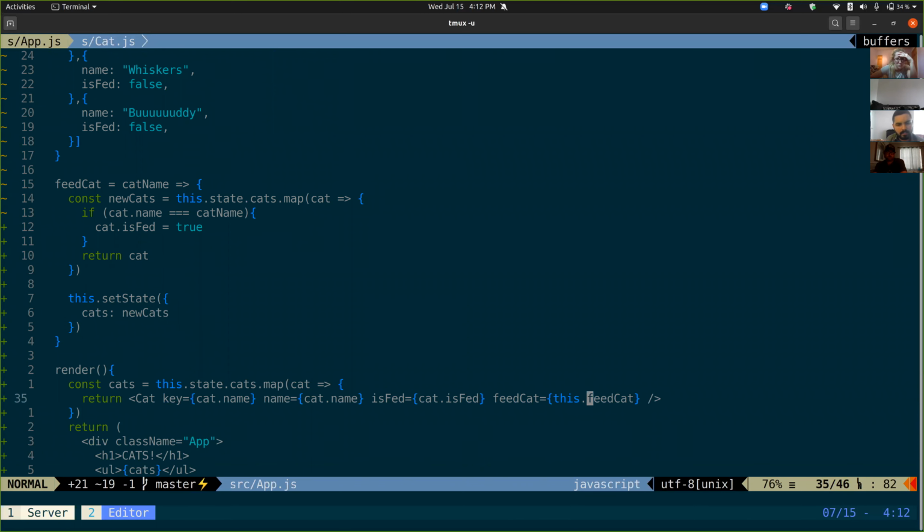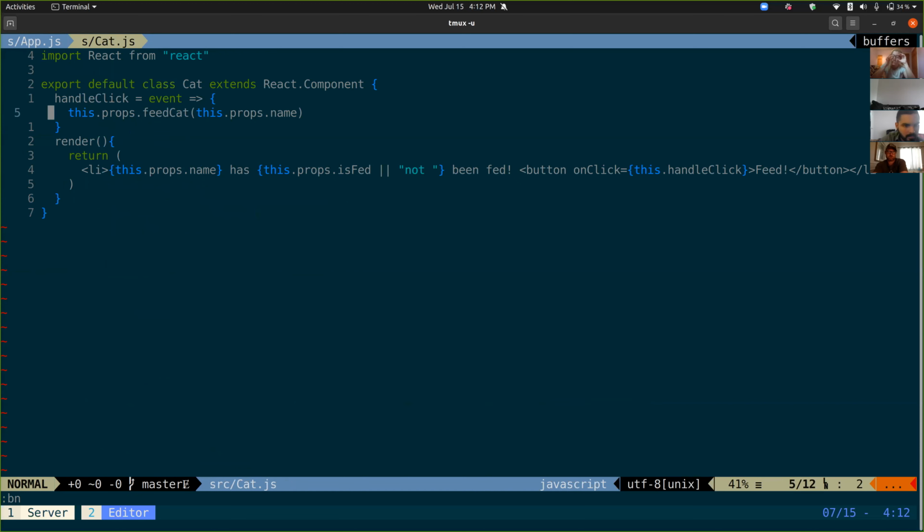Then I gave the cat component that function. Here you go. Call this whenever you need to change this. There's not a single mention of state anywhere in this cat component, but it has that function and it can call it. That's how we change state. That's how we pass functions around.